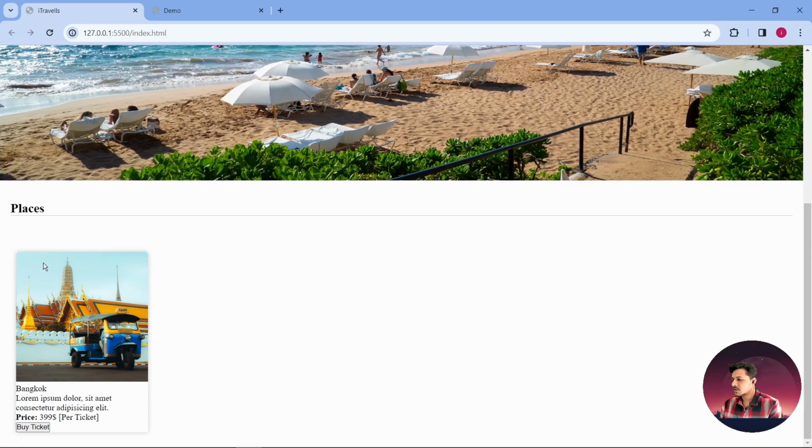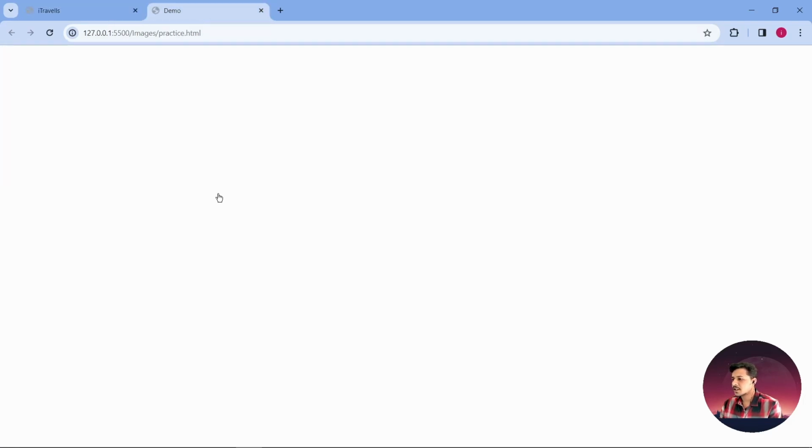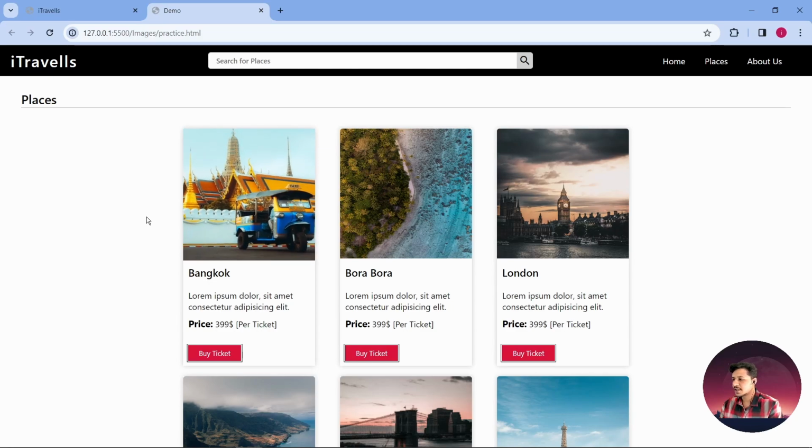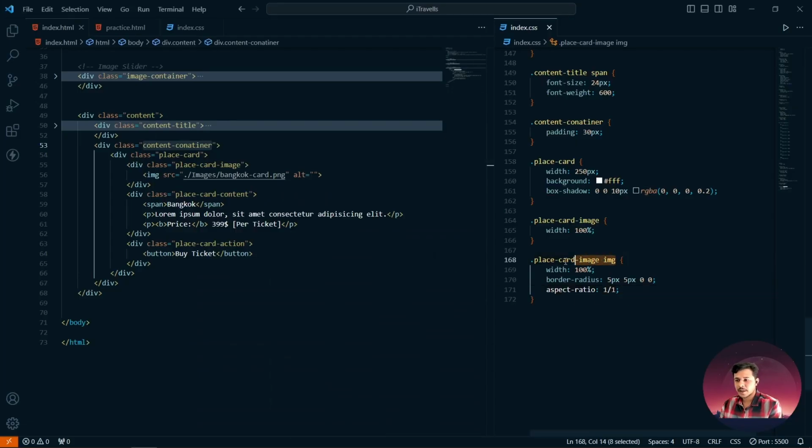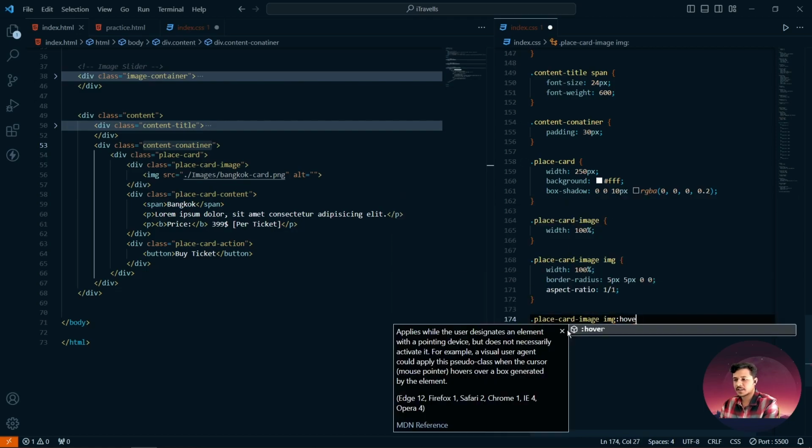So we saw in the demo as well that if I hover over it, it's kind of scaling up, but it's not going out of this. So let's try to do this as well. What I'll do is I'll target the image and I'll paste it here and say hover effect on this.